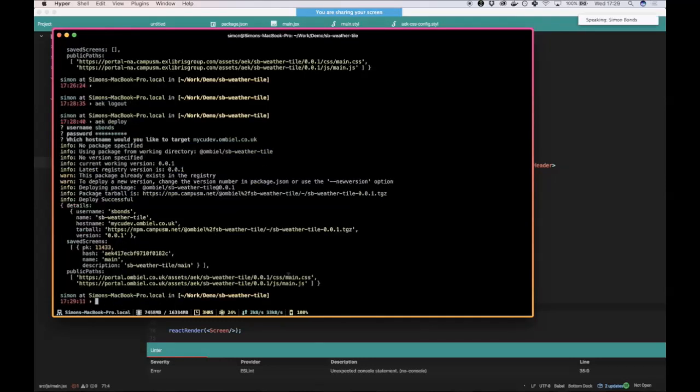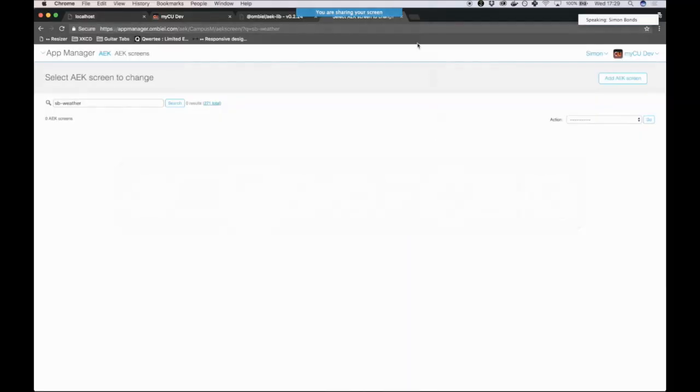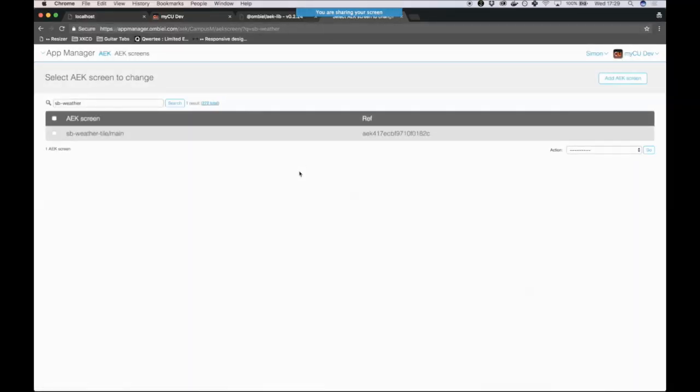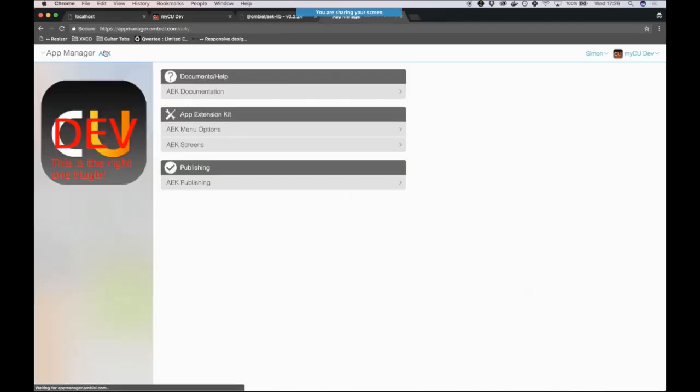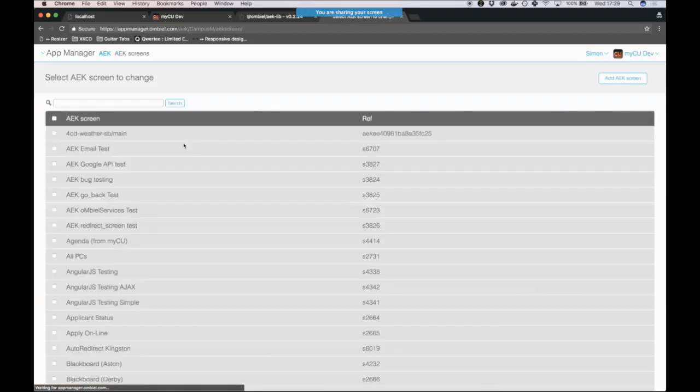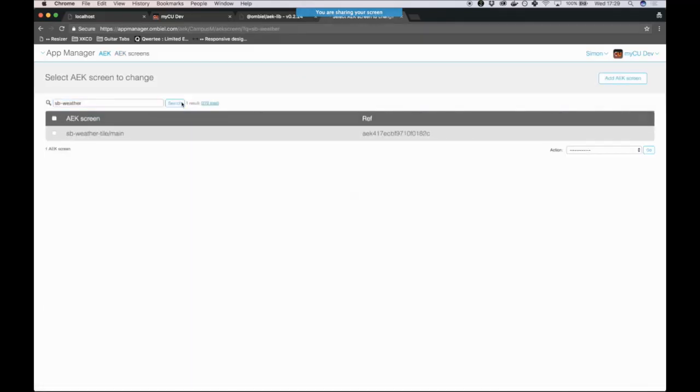There we go. So pop that back over. Do apologise for that. If I give it a refresh, we can actually just do that again, just so you can see how that works. AEK screens, SB-weather, and hit search. That's now bringing up my AEK tile.